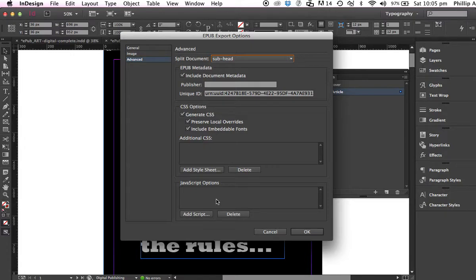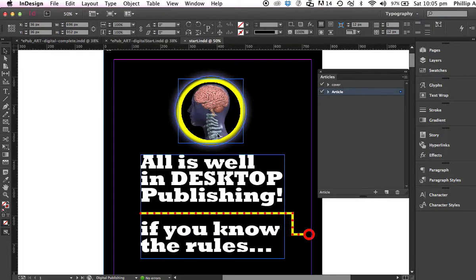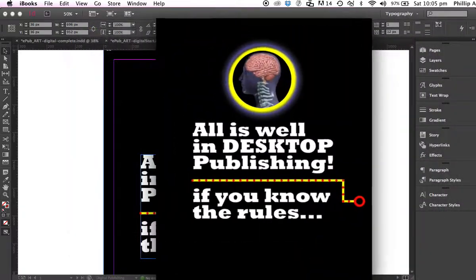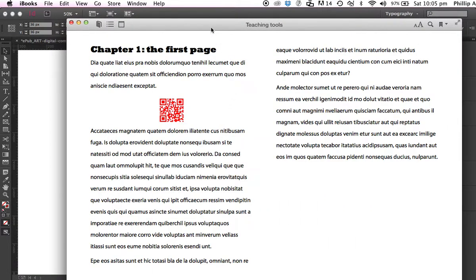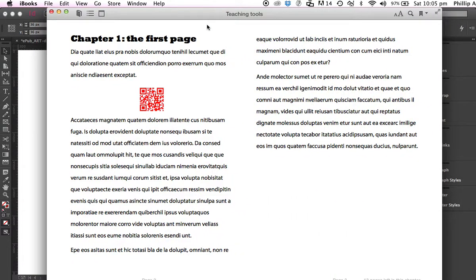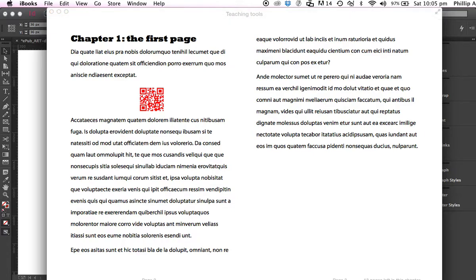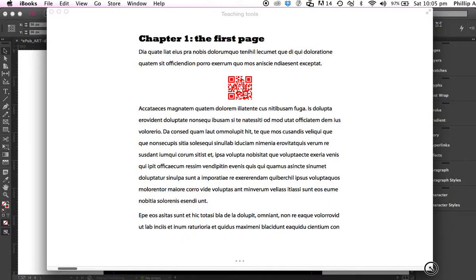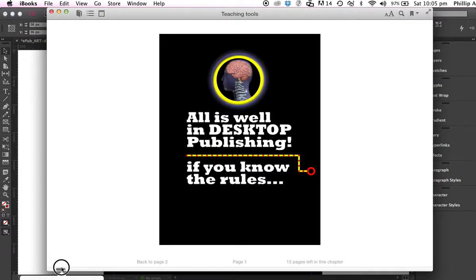So I'm now going to go, I'm not going to bother about JavaScript or anything that's tricky, I'm just going to go OK. It's going to go through and it should actually open our ePub. Now here we go, it's just open on the first page. So if I can drag mine in just a bit. So there it is, and you can actually use the slider and go to all the pages, okay?